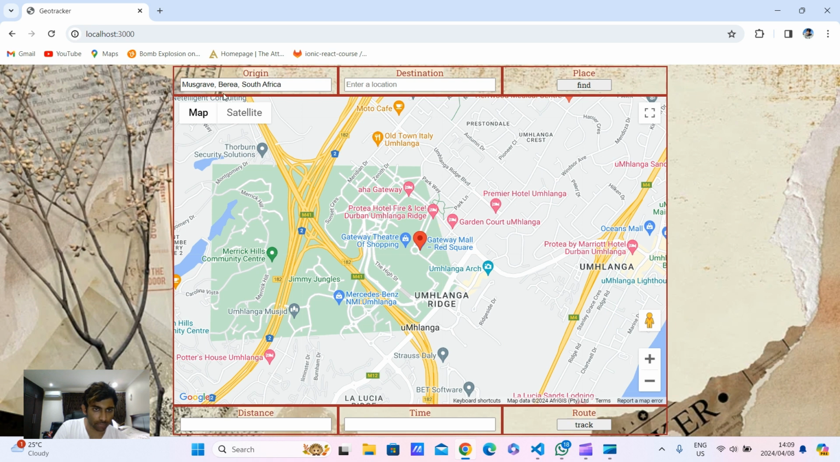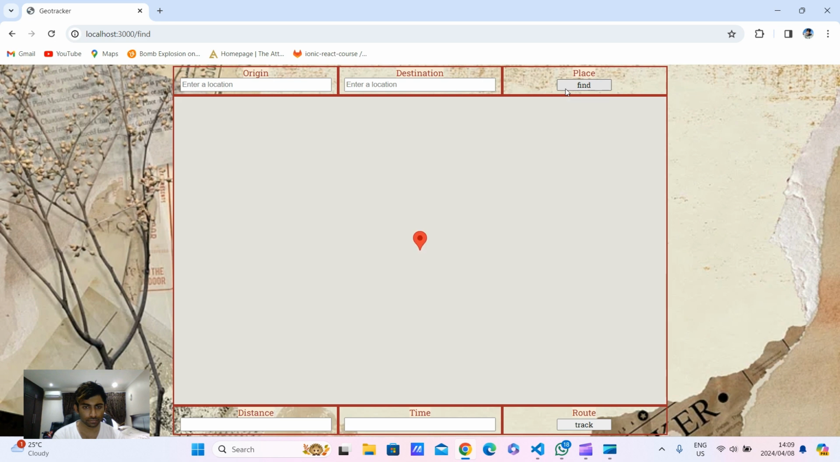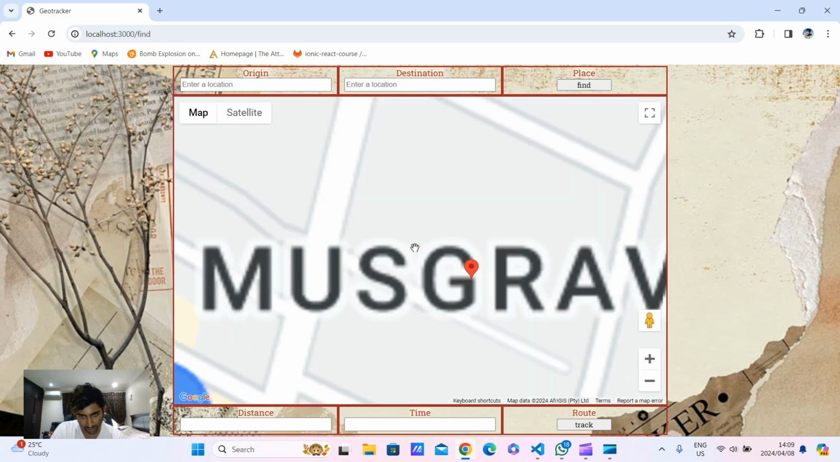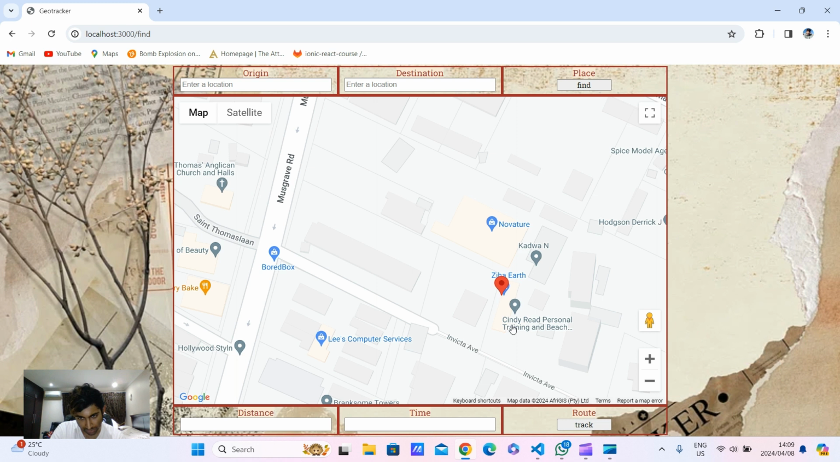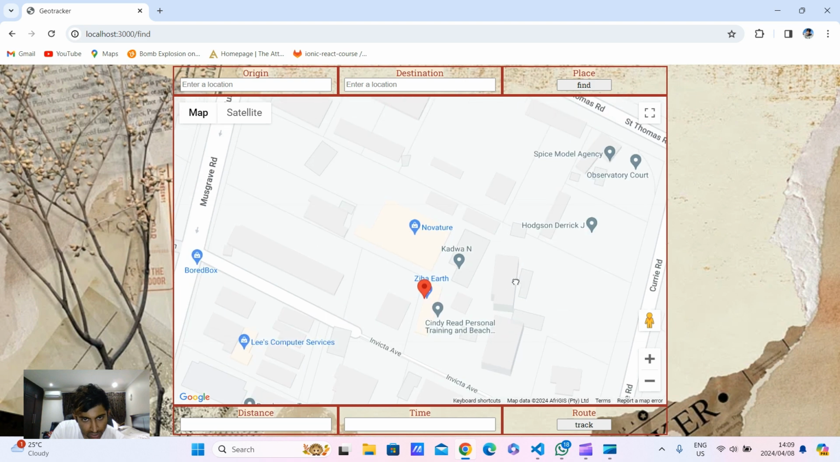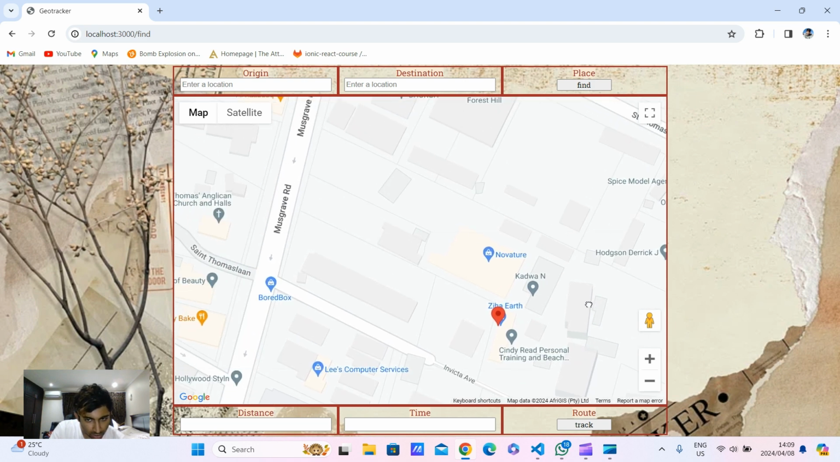So I'm typing in Musgrave, Berea, South Africa. I'll click on find, and what it does is that the satellite itself zooms into that specific location. So that's why we have Musgrave pointed out over here. We can verify this by zooming in, and from this mapping we can see all these other destinations. But I think this road right here, Musgrave Road, is what verifies it.